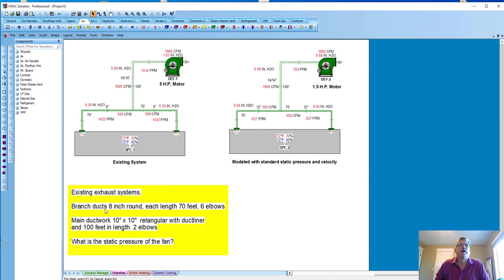They had some 8-inch round ducts, which were 70 feet in length, and they had 6 elbows in those. They had some 10-inch round ductwork that was 100 feet in length and a couple elbows, and that had duct liner in it. This ductwork was round, and they weren't getting flow from their grills there. Obviously they didn't have a big enough fan or motor, but modeling that existing system, they should have had around 1.63 inches of static pressure.